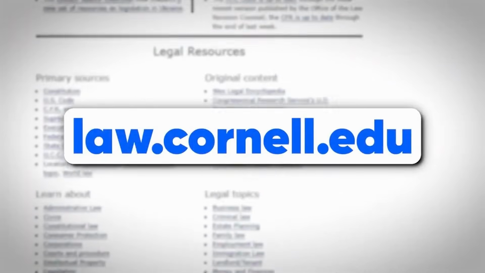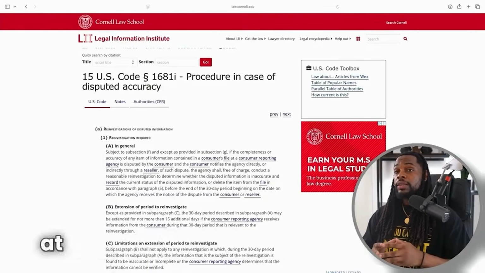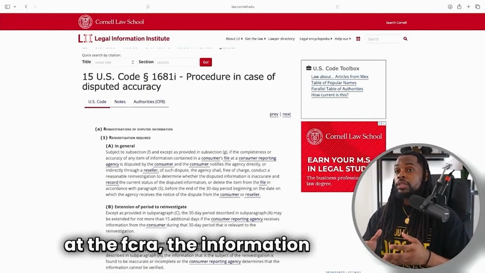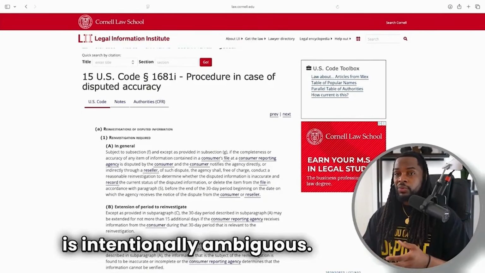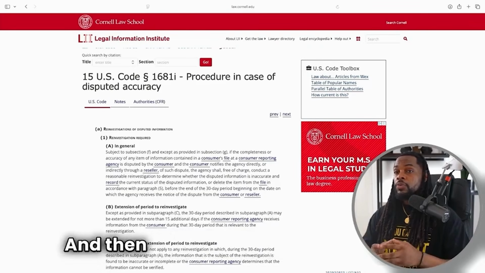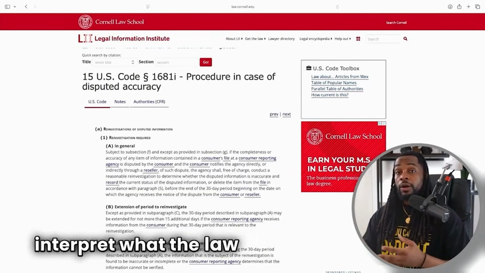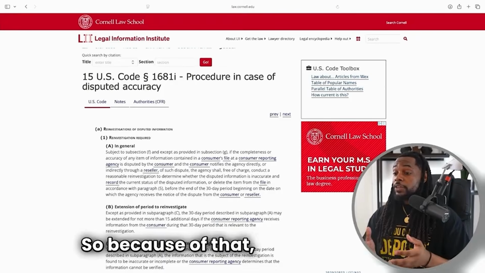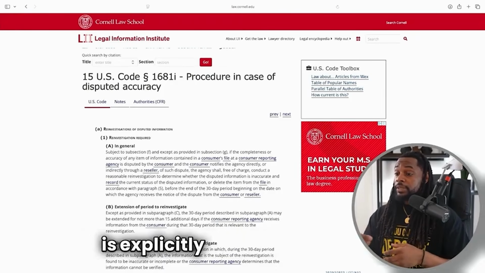Now, I've switched over to the Cornell Law Legal Information Institute. Reason being, when you look at the FCRA, the information is intentionally ambiguous. Like I said before, they make it very difficult for you to understand, and then you have to try to interpret what the law actually is. So because of that, you can't just say that something is explicitly stated.